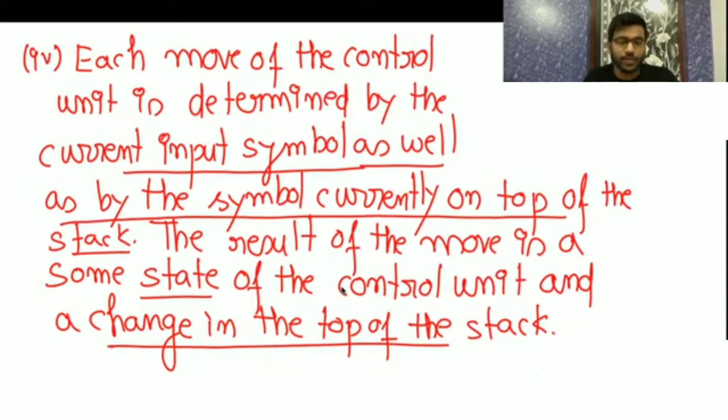This is very important. Each move of the control unit is determined by the current symbol on the input and the current symbol on the top of the stack, and it will go to the same state or some new state, and it will always change the top of the stack. Clear? This is the basic of how pushdown automata work. I have taught you the fundamentals. Now we will see types of pushdown automata.